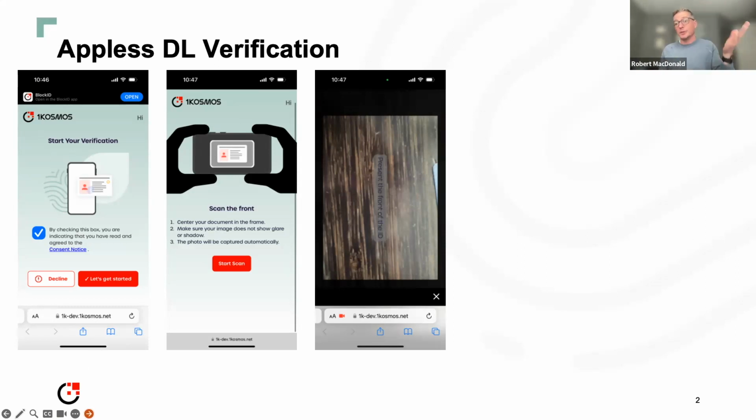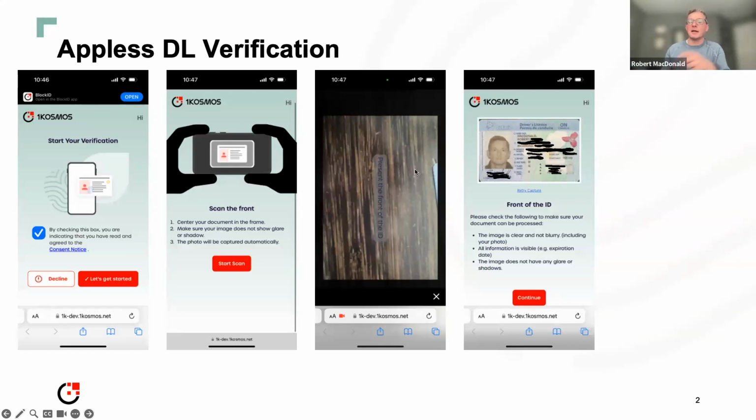Now, I'm not going to show you that because it was going to be too hard to do the video and scratch all my ID information out. So I'm not going to show you that part, but you can kind of see there's my driver's license right there. Anyway, after I did that, it showed me a picture that it took of the front of the ID, which I thought was kind of cool.